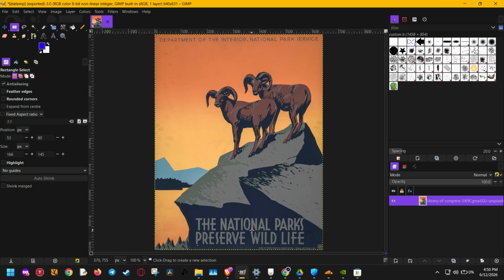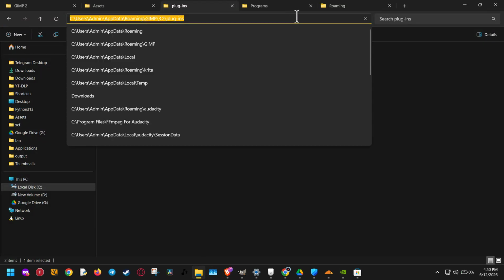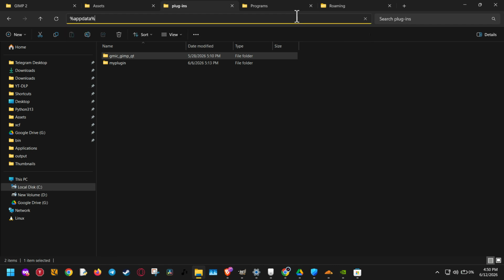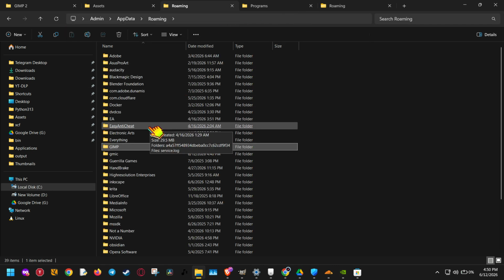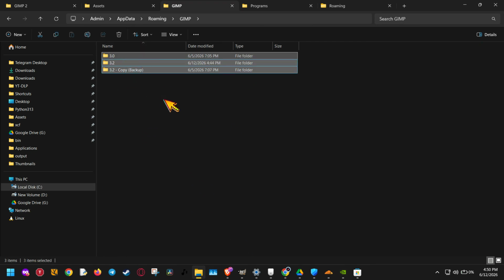To test this, press Windows key plus R, type %appdata%\GIMP\ and press Enter. Open the folder that matches your version, such as 2.10 or 3.0. Then open the plugins folder. Temporarily move all the files in that folder to a safe place on your desktop. This does not delete them, it just lets you test GIMP without them.